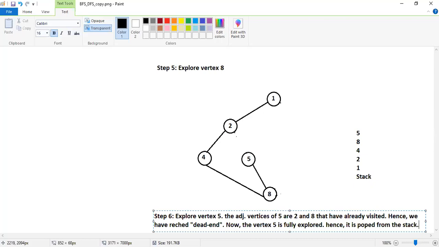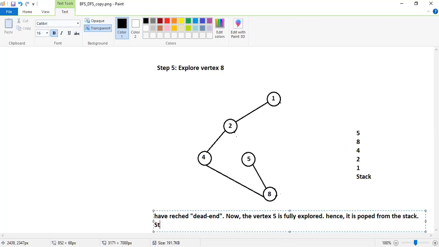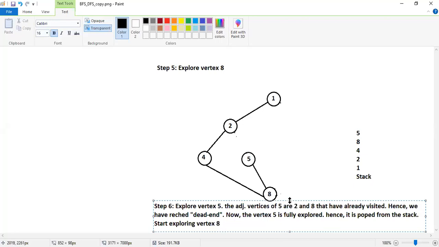After we remove 5 from the stack, what is on the top? 8 will be there. Then start exploring vertex 8. Is this step understood, students?